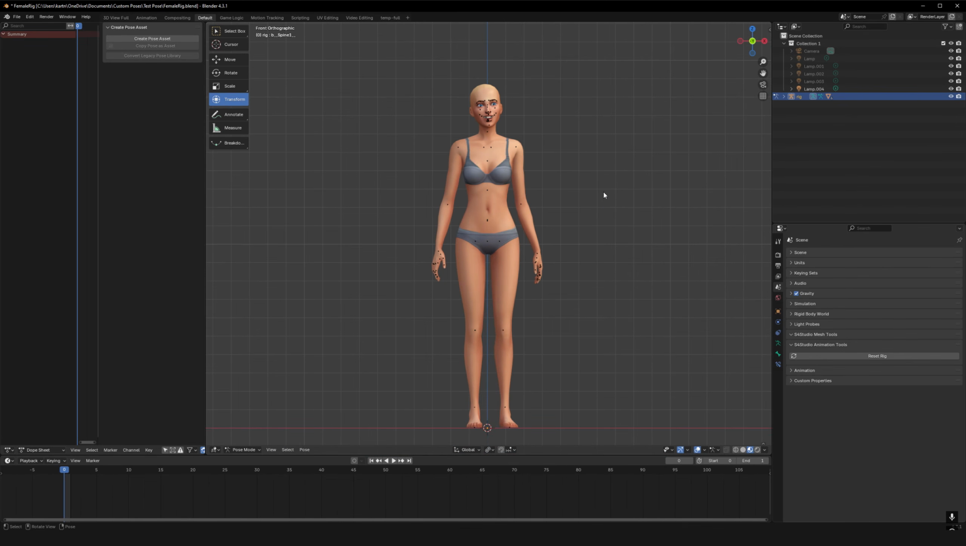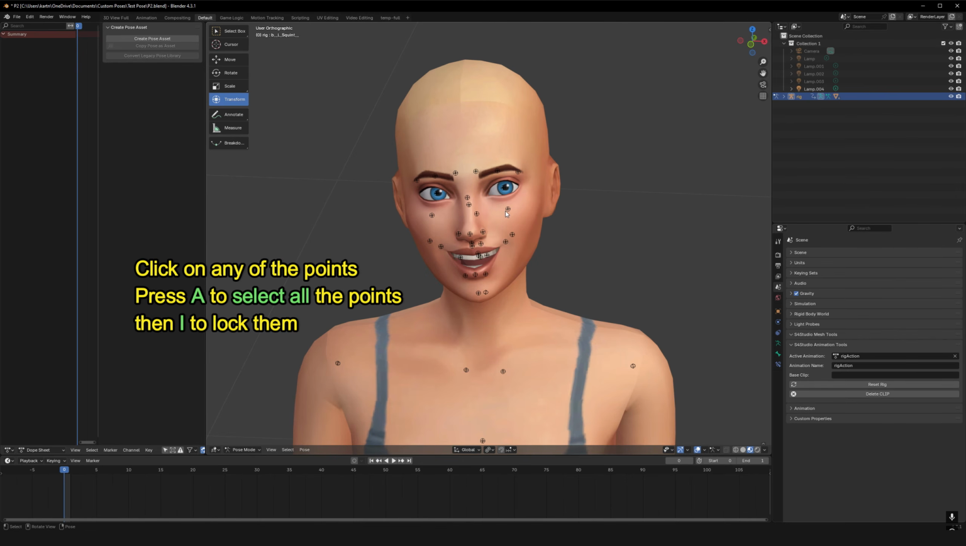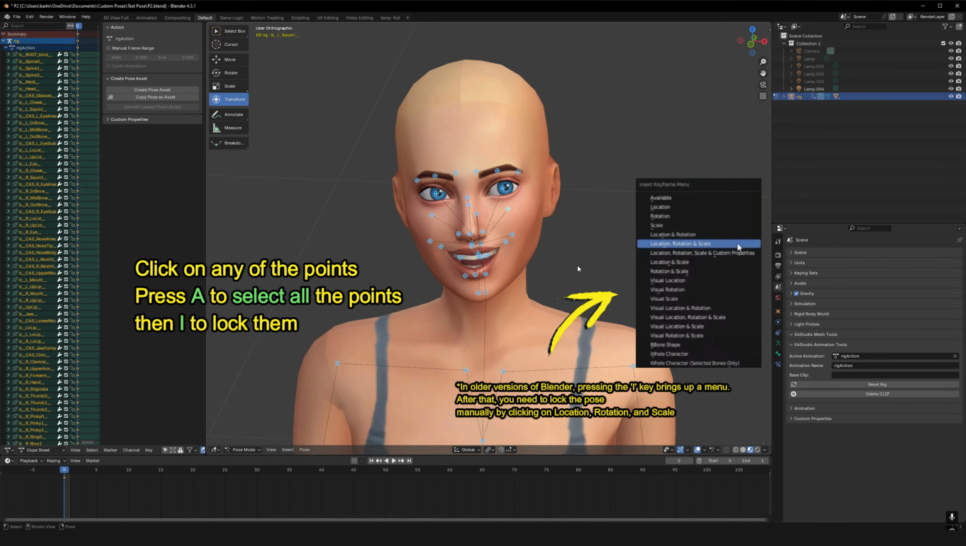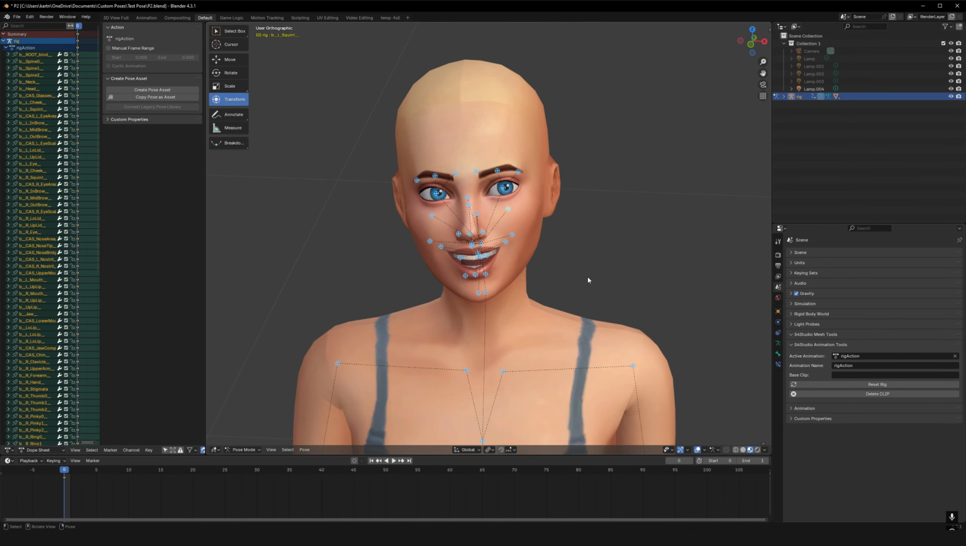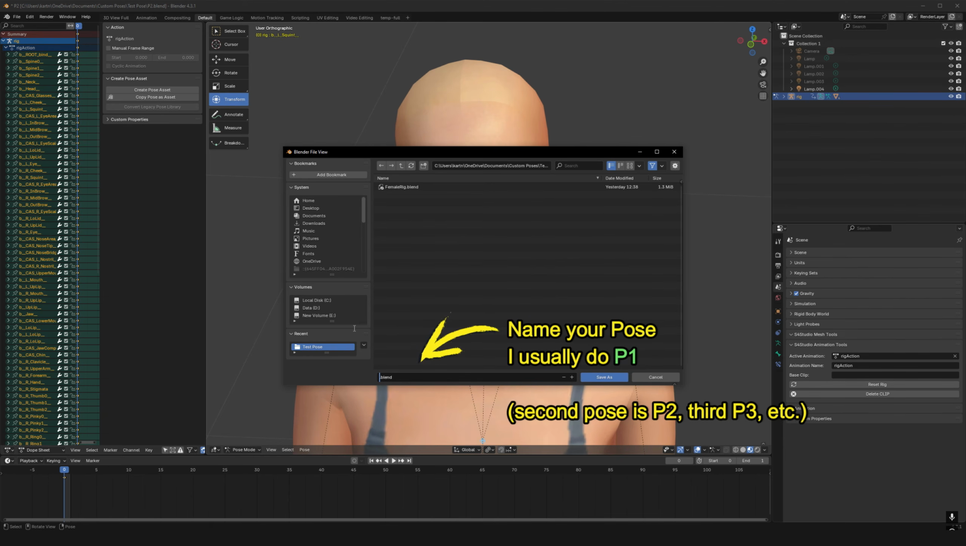Okay, this pose didn't turn out the best, but it will work for this tutorial. And now it's time to save our pose. For this, click any of these points anywhere on the sim and then press A on your keyboard, select all of the points, and then press I on your keyboard to lock them. And now let's go to File, Save As, and now name your file.